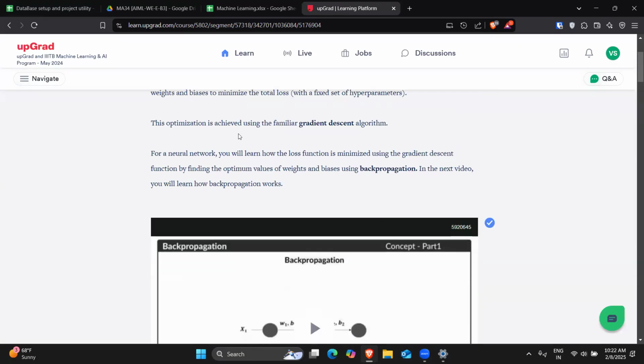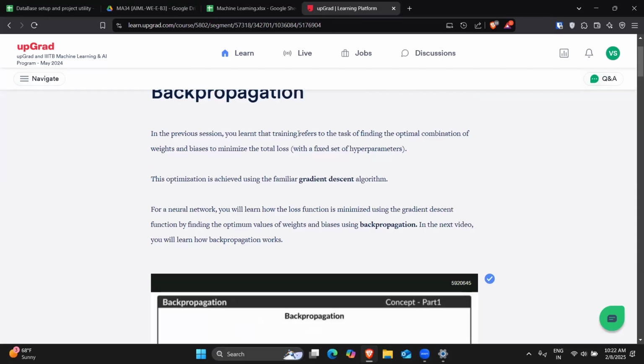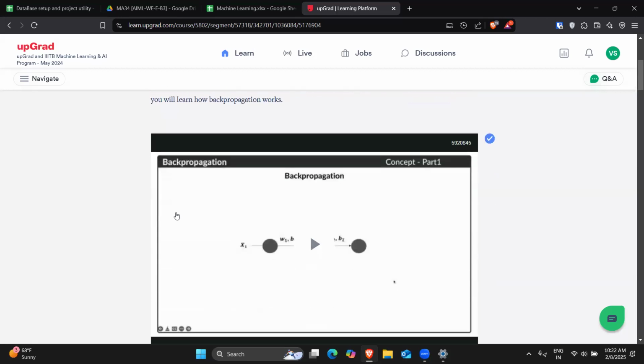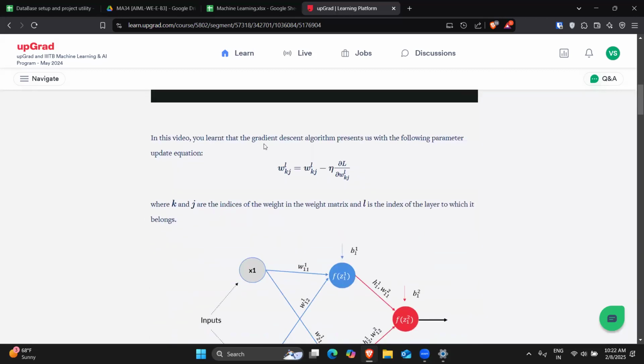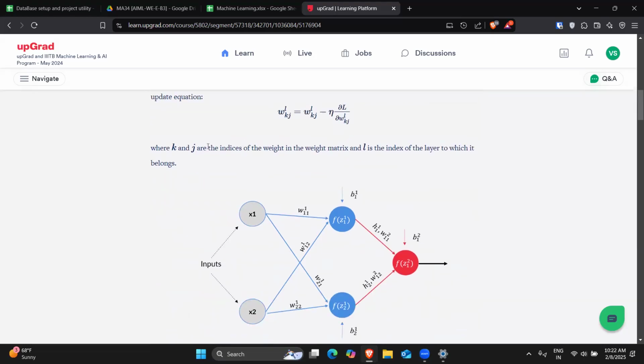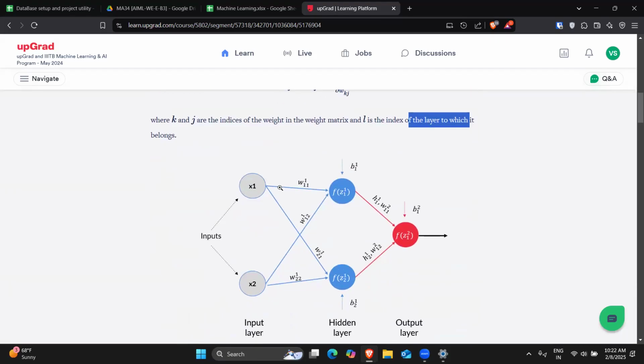To find the optimal combination of weights and biases, we minimize the total loss with a fixed set of hyperparameters. The optimization is achieved using a familiar gradient descent algorithm. And now we'll learn about backpropagation, which is nothing but the gradient descent algorithm, this, right? Where k and j are the indices of the weights and weight matrices, and L is the index of the layer. So this is your layer, suppose, right?